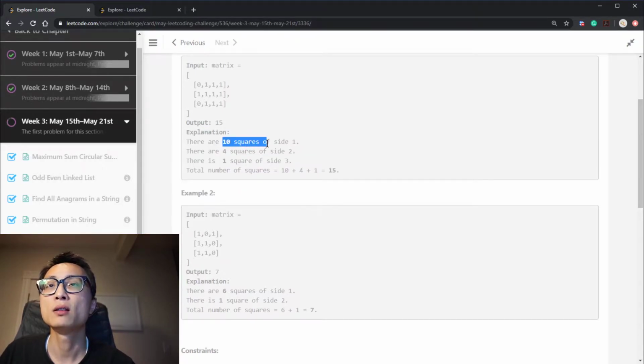We have 10 submatrices of size 1, so that's basically the individual cells that contain a 1. So it's 9 plus another 1, so it's 10 individual cells with value 1. That can be considered the smallest square submatrices. And we have 4 square submatrices of side 2.